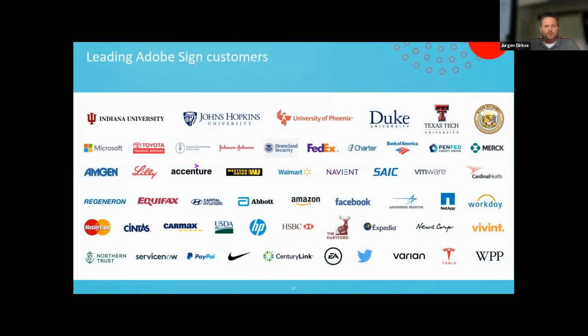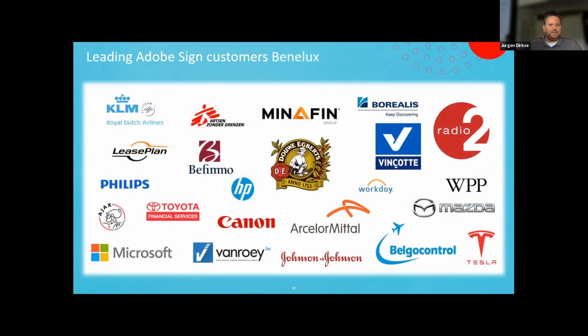So this is just a few examples that we have case studies about. This is the Adobe leading Sign customers. Of course, this is across the world, so in the whole list you see some familiar names. What we also have here in Europe and also in the Benelux. If you make a quick split to a Benelux environment, we see a lot of local Belgian customers as well, like Radio 2, Vincata, Borealis, Van Rooij. It's actually a partner of ours as well.